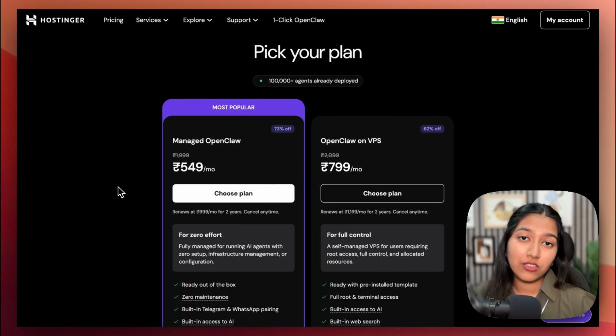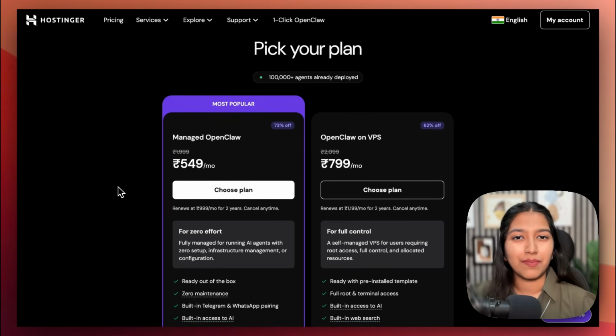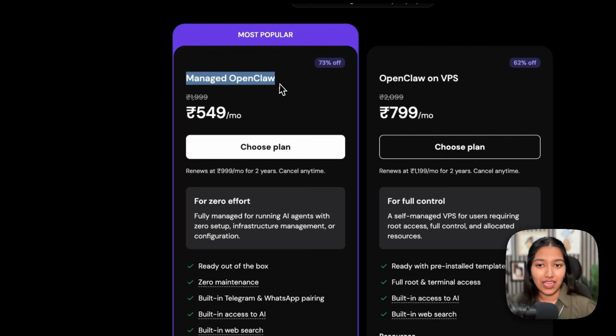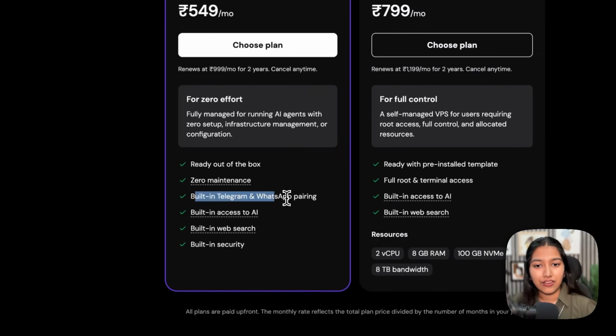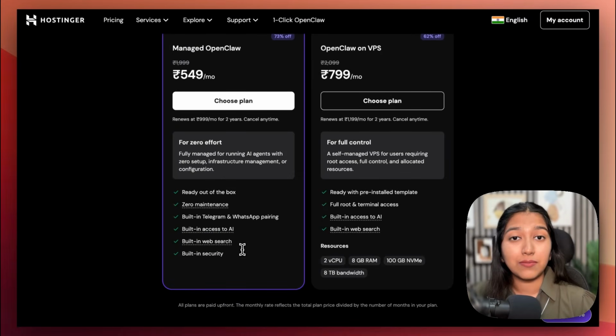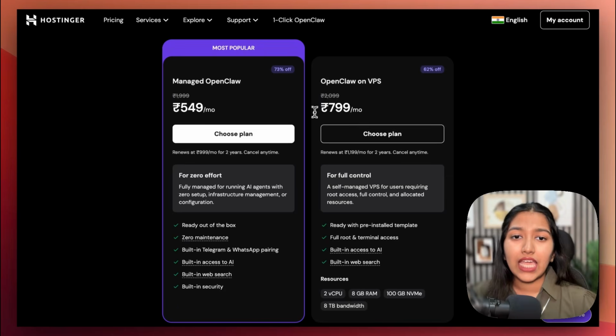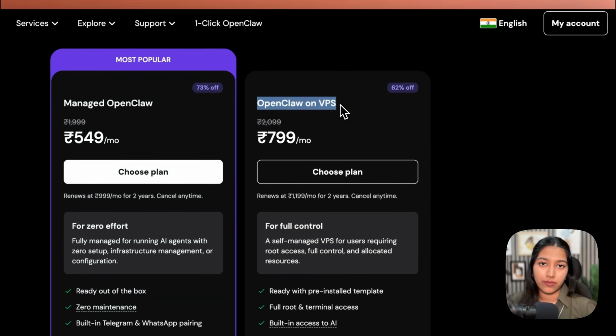Another issue that beginners could face while setting up OpenClaw is managing it over time. And to solve that issue, you can go with their managed OpenClaw plan that requires zero effort from your end, meaning zero maintenance. It has built-in Telegram and WhatsApp pairing. It has built-in access to AI. It has built-in web search, which is great, and built-in security. If you prefer to manage OpenClaw yourself, you can also go with their OpenClaw on a VPS plan.